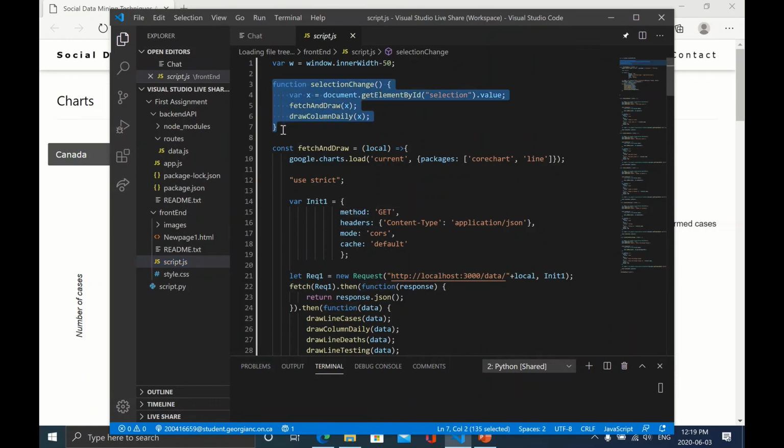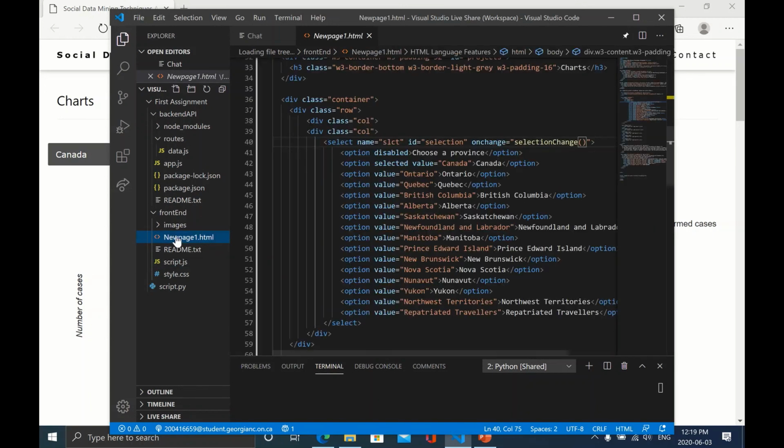And whenever you click on any of the provinces, this function executes, and it just maps out or shows the charts for the data. Okay, and that's it for our HTML and website demonstration.